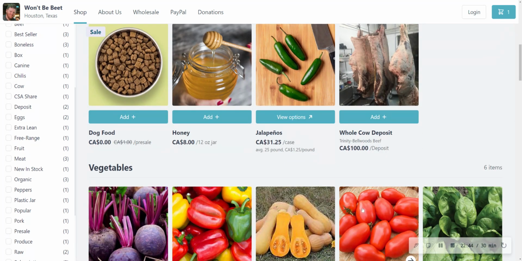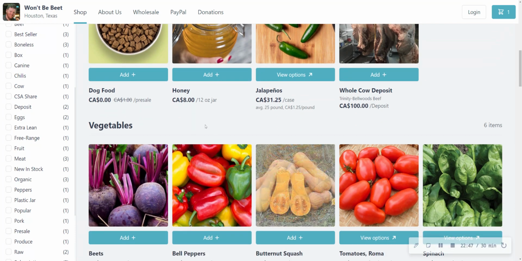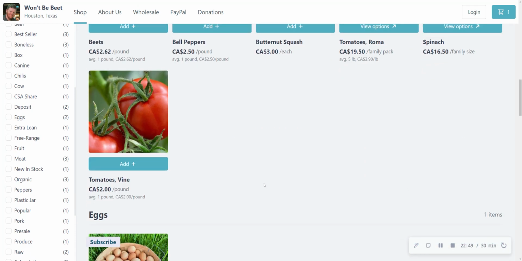So I know the video has gotten quite long, but I do feel like Localline has quite a lot of flexibility, whether you're selling directly or selling in aggregate.